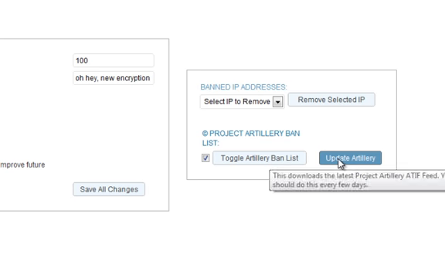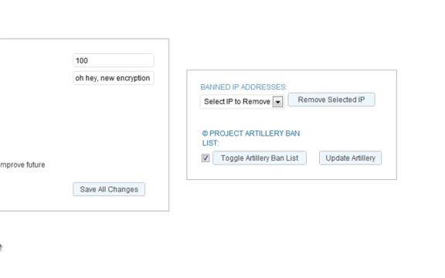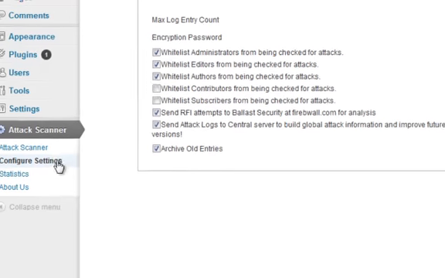Attack Scanner easily integrates with Project Artillery ban list by Trusted Security. It allows us to block known attackers before they have a chance to attack your server. Remember to click the Update Artillery button every once in a while to make sure that your list is up to date.